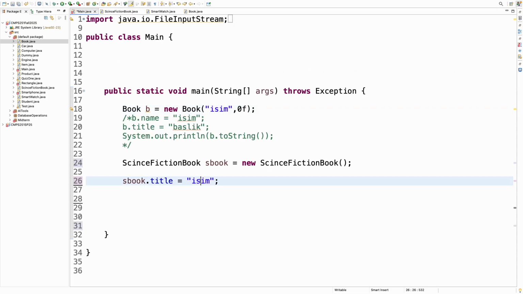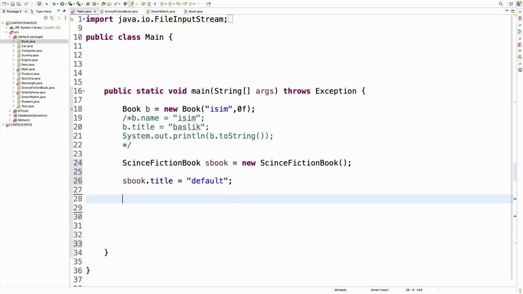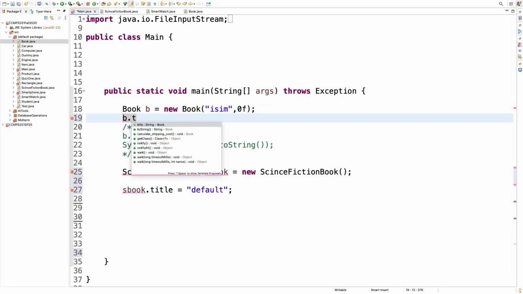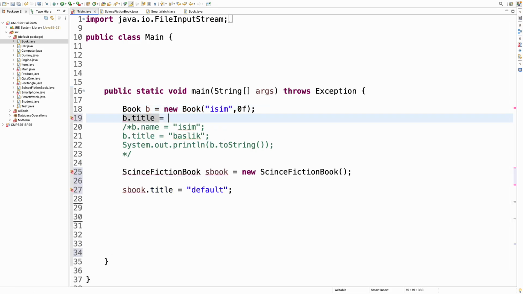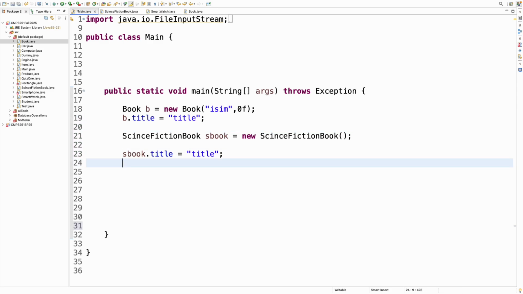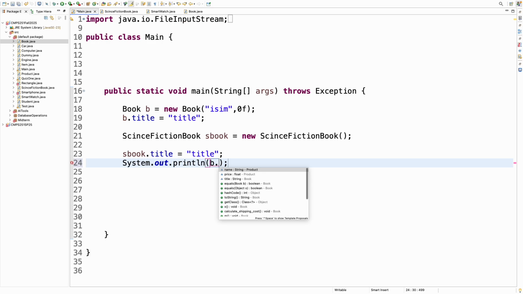So let's make it default also. Okay. So now what will happen? I have one book object. Its title is, just to make it super clear, I would like to make it the same here, just to be sure that they are exactly the same thing. Then what will happen if I call this through this book object, b.equals(sbook)?